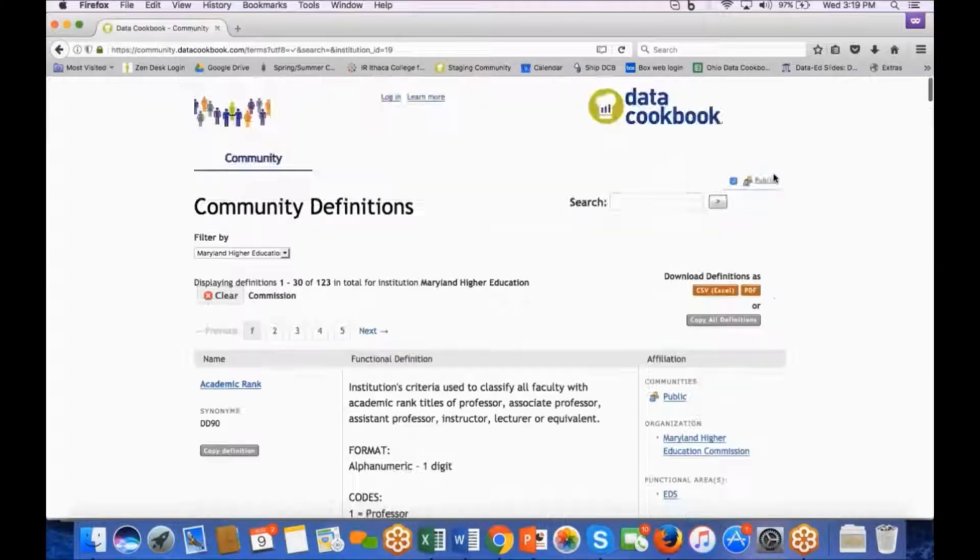At this point, with this set, you can export the whole set of 123 into Excel and own a copy. You could also take it down in PDF. If you were a Data Cookbook client, you could copy all 123 definitions into your own license of Data Cookbook, and then utilize those definitions in parallel to your own local school's definitions in your reporting environment. So if you were a school in Maryland, being able to, with just a few keystrokes, have copies of MHEC definitions in your own cookbook is a benefit.